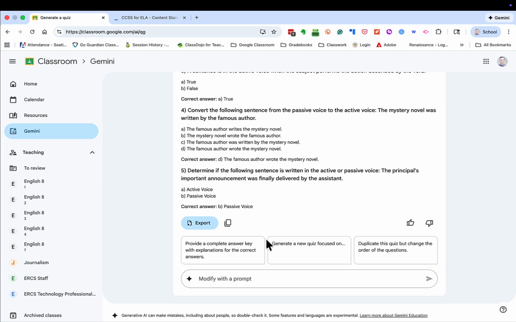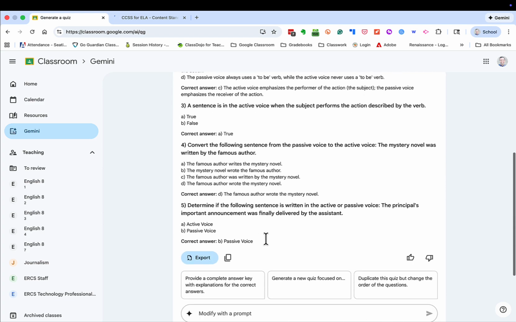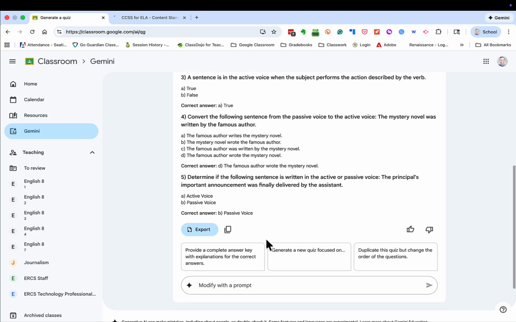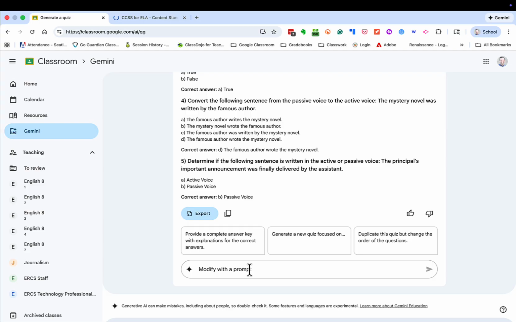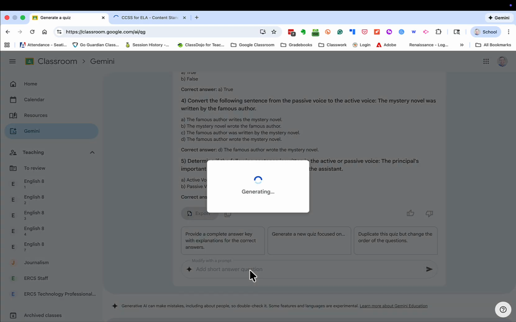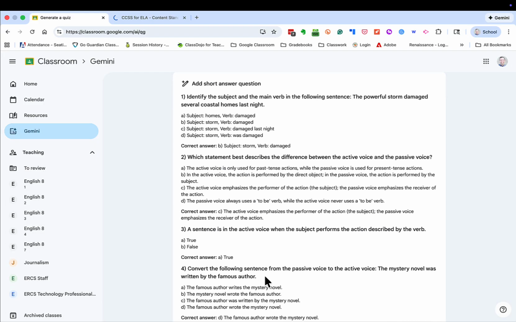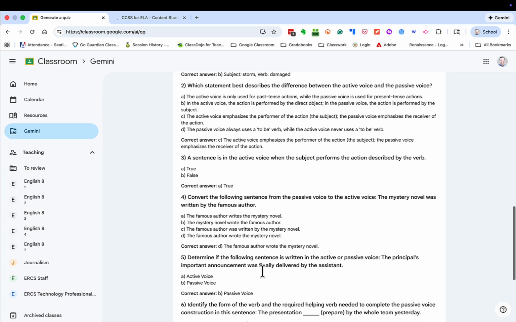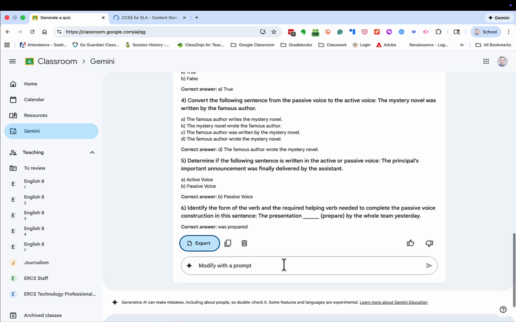Now, let's say that I actually want to add a little bit after I've taken a look at this. So you know what? Actually, a short answer question might be pretty good here. So I will go ahead down below and say, add a short answer question. It'll generate this again. And as I see right here, it's actually added this short answer question at the bottom. Sort of a fill in the blank question.